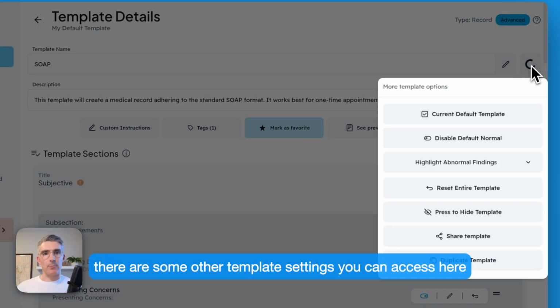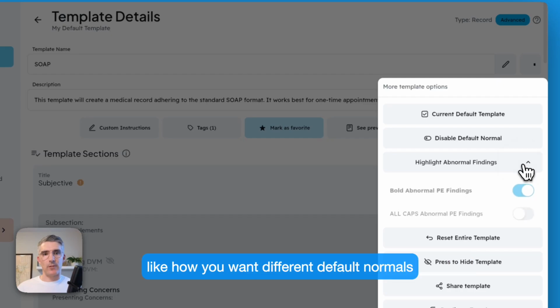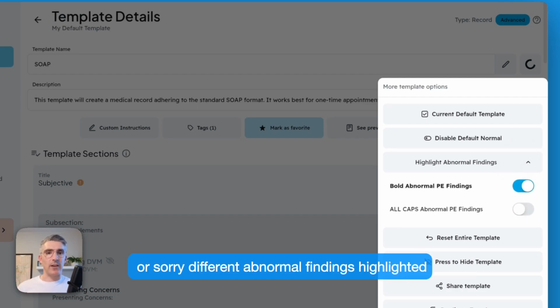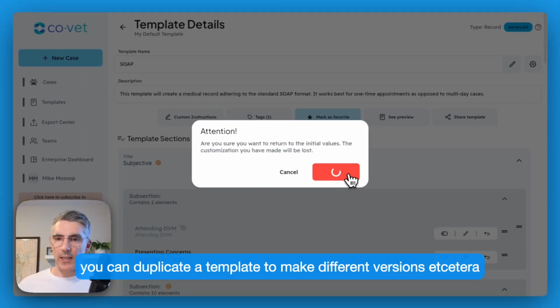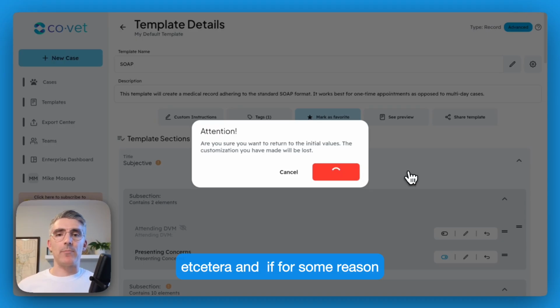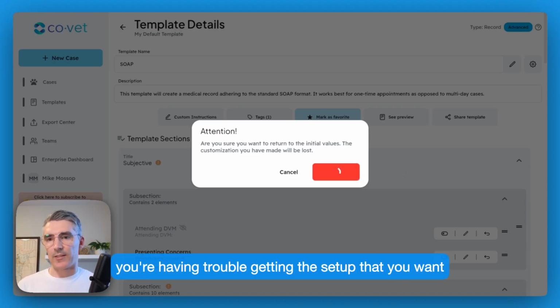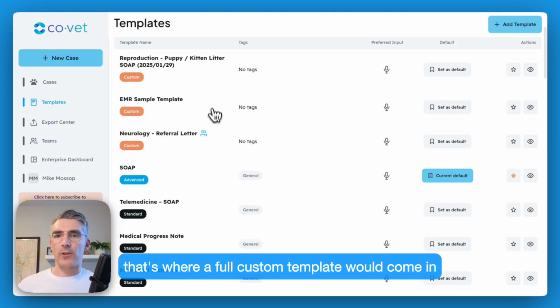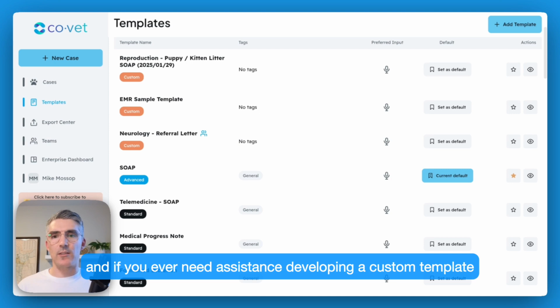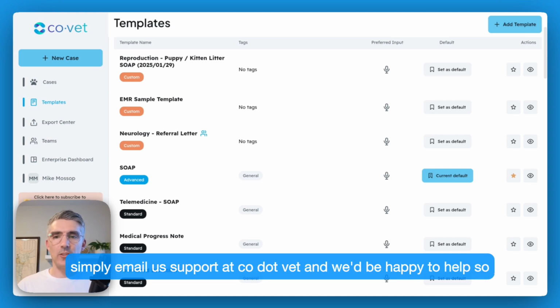There are some other template settings you can access here, like how you want different default normals, different abnormal findings highlighted. And you can always reset a template. You can duplicate a template to make different versions, etc., etc. And if for some reason you're having trouble getting the setup that you want with the advanced template or with the custom instructions, that's where a full custom template would come in. And if you ever need assistance developing a custom template, simply email us support@co.vet and we'd be happy to help.